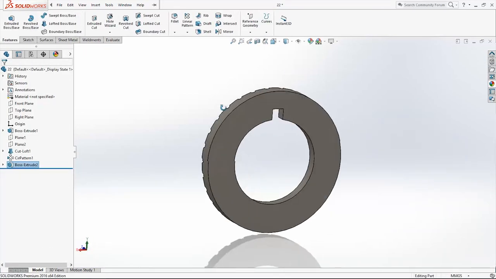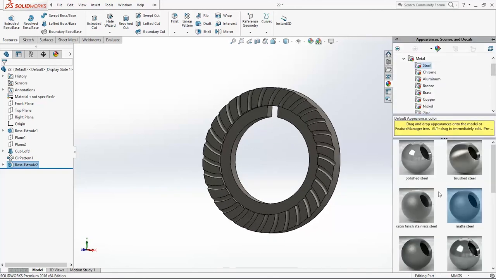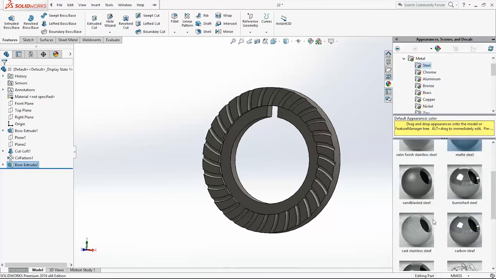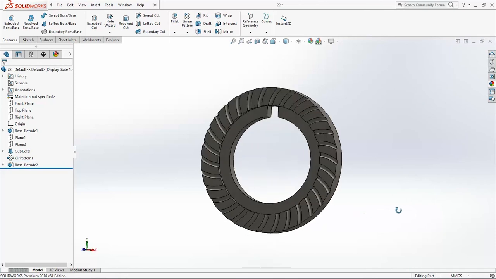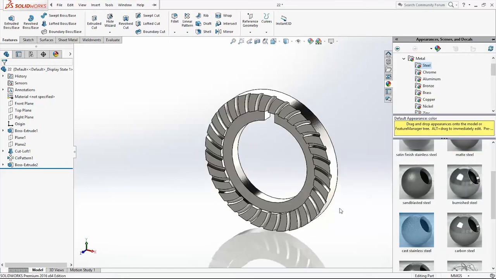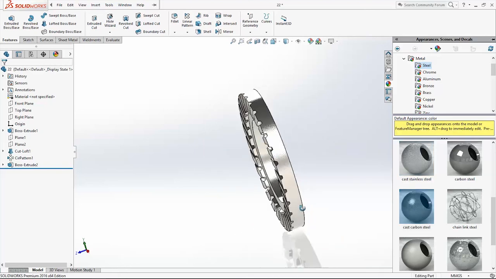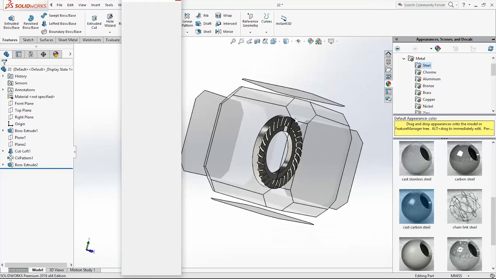And here it is. Other thing that we can do is to add appearance to this feature, to this construction, to this gear. I will make it cast carbon steel. This one is okay.